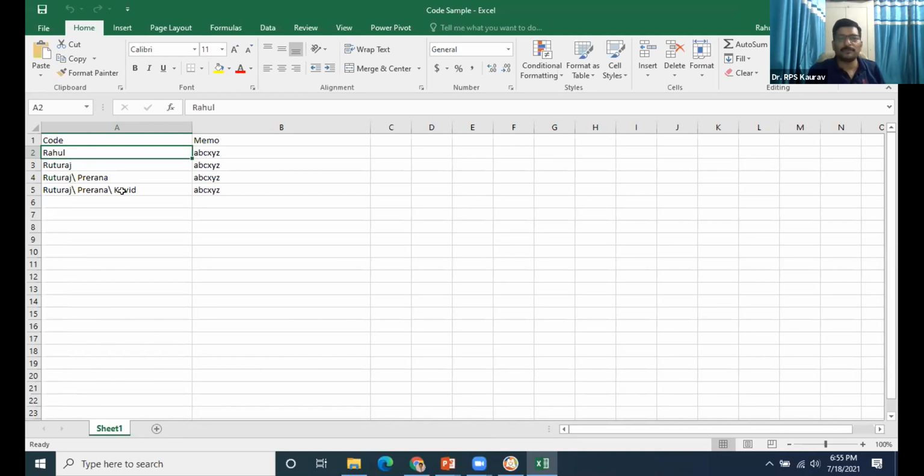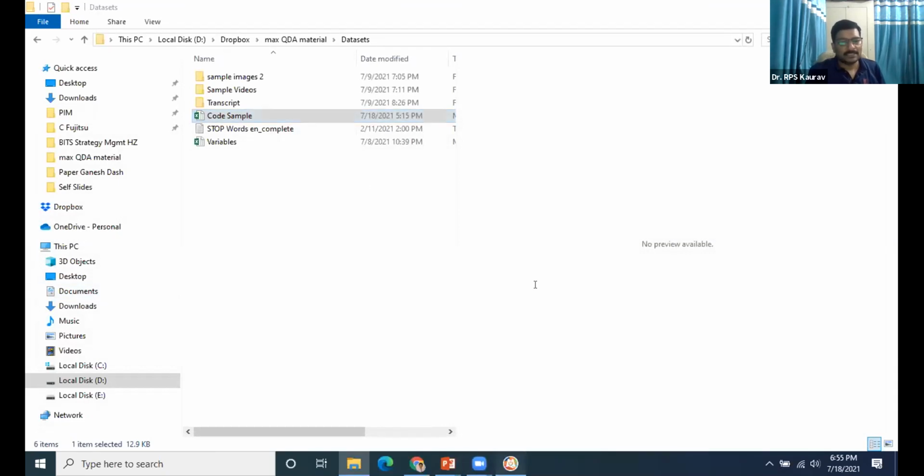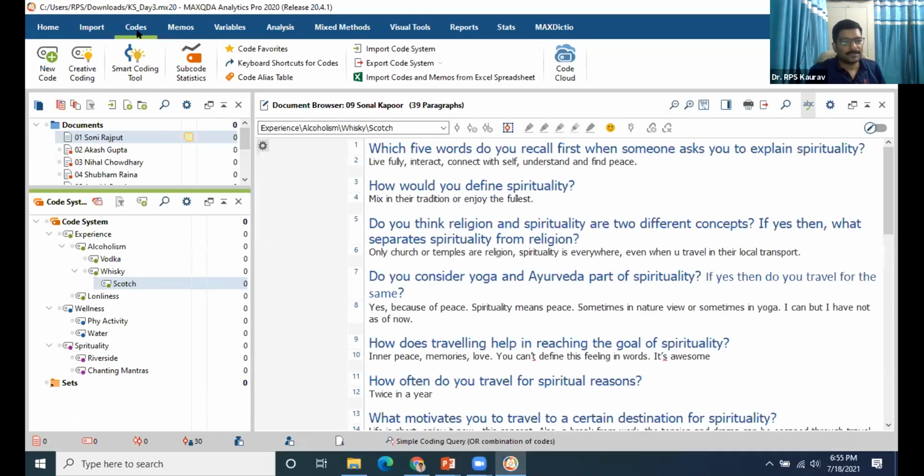And then there is a third level code in this. Now, how to import these? These are simply names. How do we import these codes into the different ways of analysis? Simply go to the Codes tab, import codes and memo from Excel sheet, right?